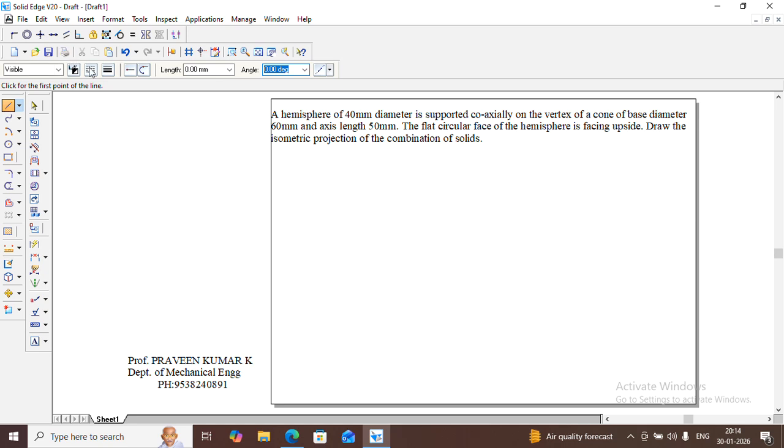I'll go to line. Choose the line. The cone base diameter is 60. Let's construct a 60 by 60 square. Length is 60, angle is 30 degrees. Length is 60, angle is 150 degrees. Length is 60, angle is minus 150 degrees. Length is 60, angle is minus 30 degrees.